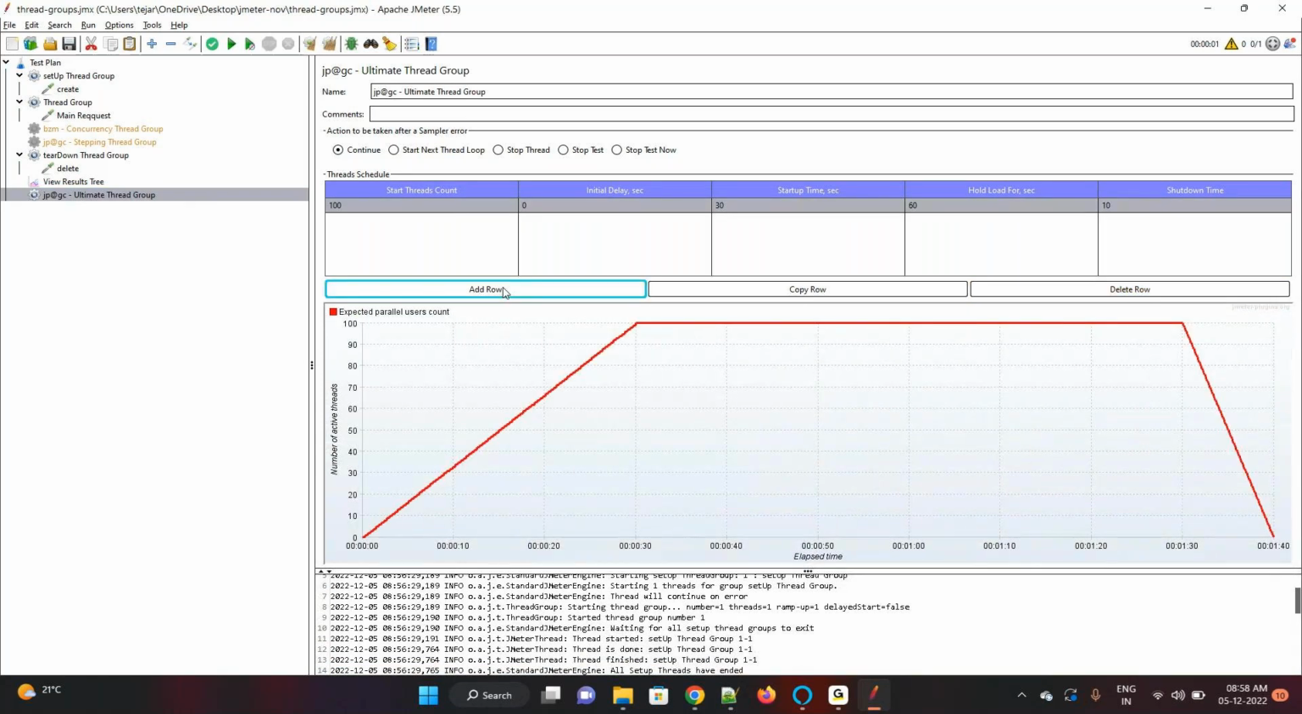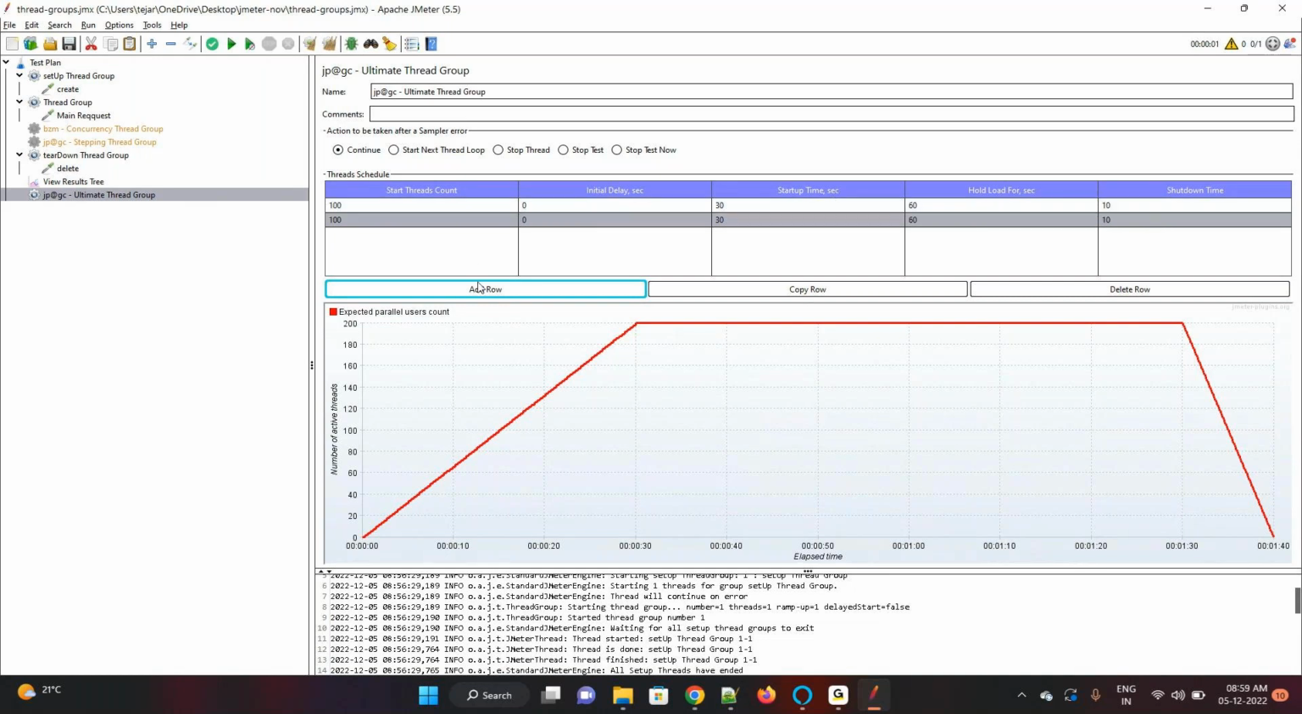What they give by default is 100 users, with an initial delay of 0 and a startup time of 30 seconds. Startup time means ramp up. Then how long you want to hold, 60 seconds, and how long you want to ramp down. Like this you can add multiple rows for different patterns.